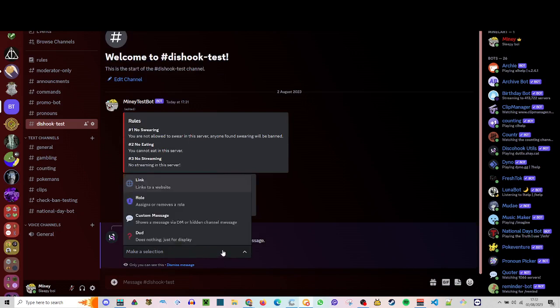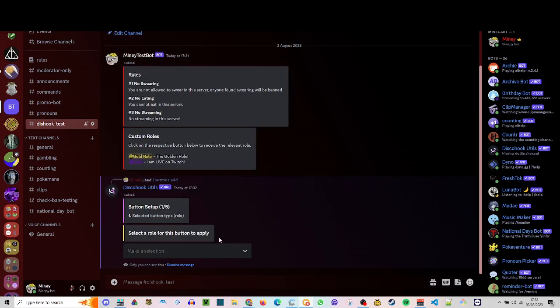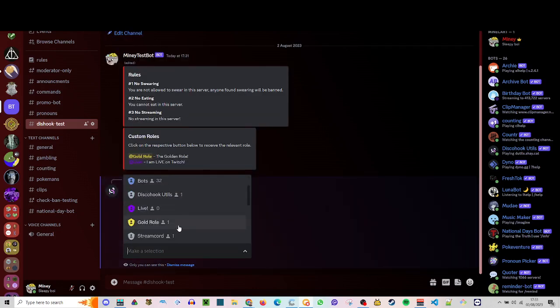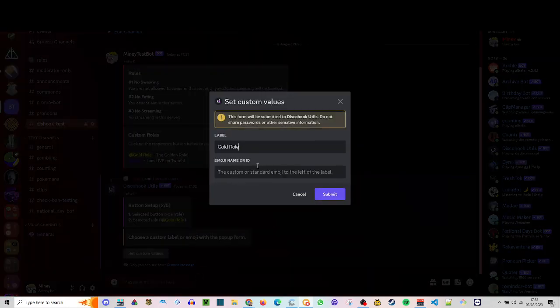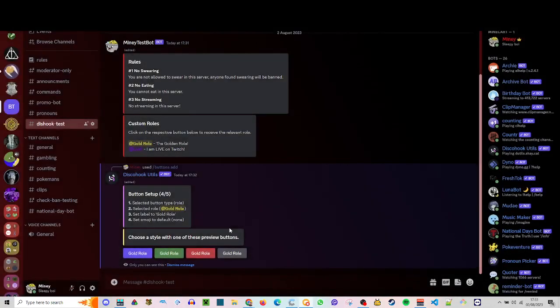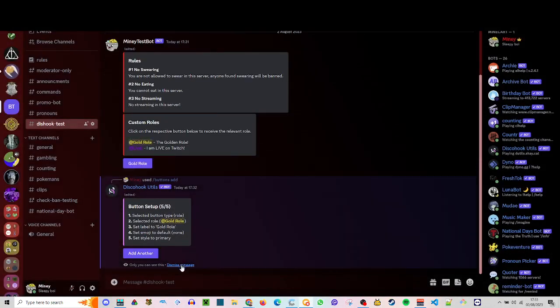We're going to do a few things. We can link to a website, we can assign or remove a role, or we can create a custom message in DMs, or it could just be a button for display. For our purposes though, we want to make a role, and we're going to give the gold role, and we're not going to put an emoji, but if you want to put an emoji in here, you can put the ID or the name and hit save. I'll use the blue button, and there you go, it's now there.